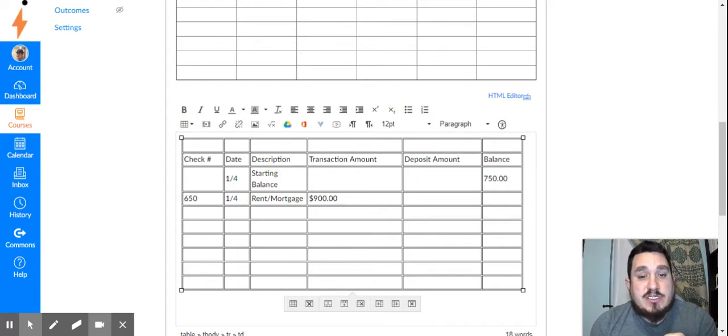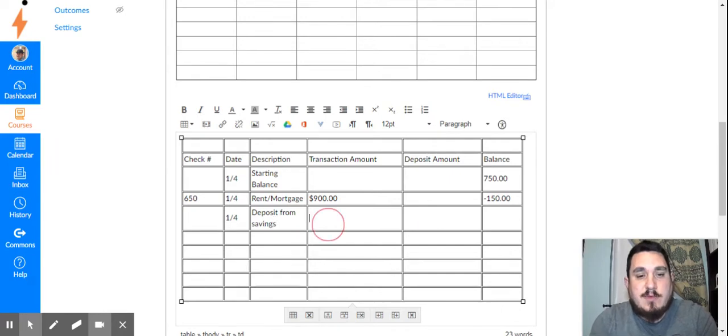So that was a transaction. I did not deposit money; I spent money. So you can already see that Mr. Cannon's going to go negative here, right? He's going to go negative about $150 if I pay that mortgage with a balance of $750. So what would I need to do? Well, if I saw that happening before I actually paid it, I might want to deposit some money from my savings, and maybe I deposit $1,000.